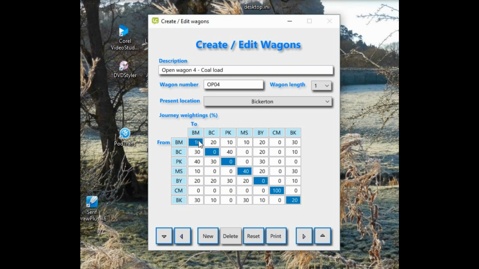It's a 10% chance it will stay at Beeston Market once it's there. And then the usual weightings is going to have a slightly higher chance of going to Bickerton. But it also, when it gets to Beeston Castle, has got a likelihood it could go back to Beeston Market, but it could go to Peckforton or Bewkley. Or a slight chance it could go to Bickerton. The thinking here is that once a coal wagon has been emptied, it might need to go to another location, perhaps to be loaded up with something else.